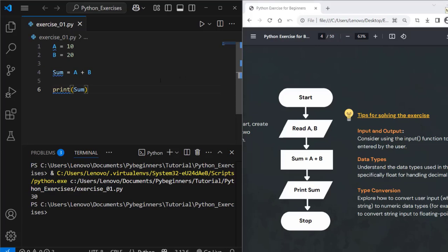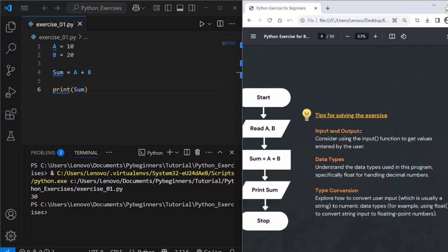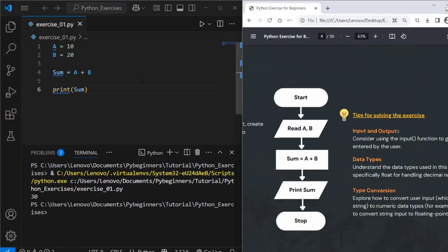So now let's try to make this program better. Because it said, create a Python program to read two numbers and find their sum. If it is saying to read, we need to get the input from the user, because the program cannot be like this. This is kind of a simple way of solving things. So now, as it said, we can use input and output. Consider using the input function to get the values entered by the user.